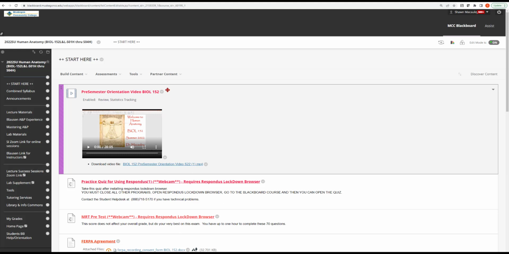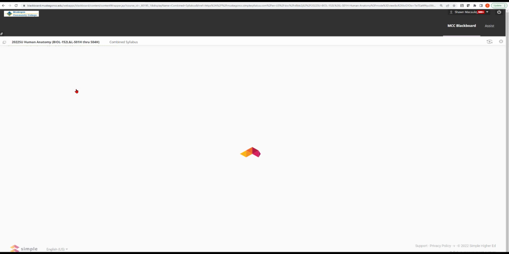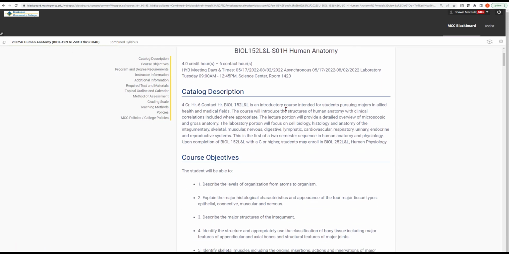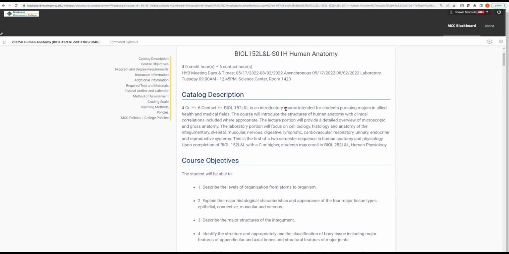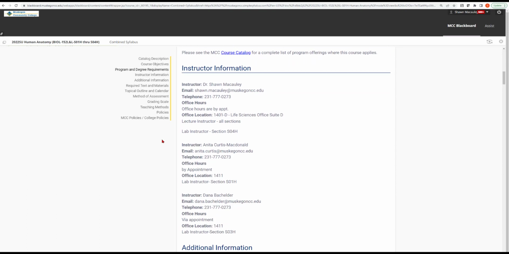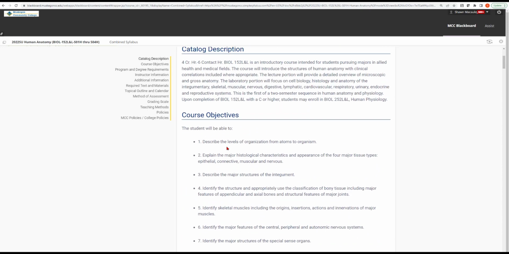And so let's go ahead and take a look at the syllabus. In the navigation bar within Blackboard, I have a link for the syllabus. It says Combined Syllabus. This is going to bring us over to a program called Simple Syllabus, whereby you're going to see the syllabi for all the courses. The reason this says combined is that further down, you're going to see the instructor information for all 3 sections. So everything you need is here. Everyone will be using the same syllabus.